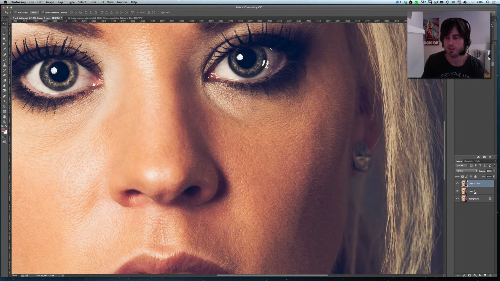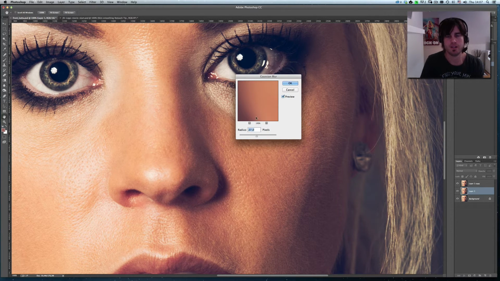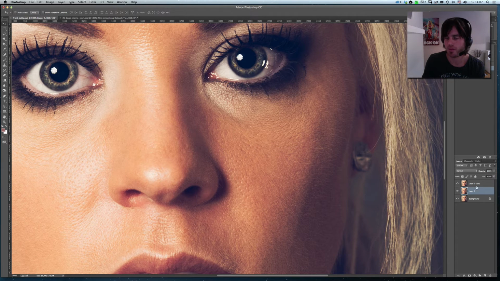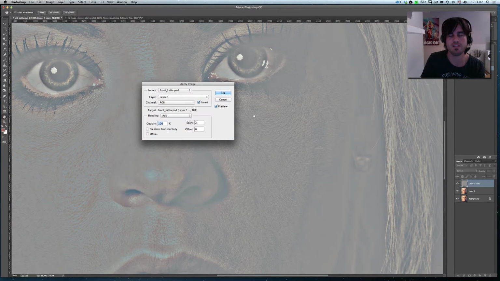Press cancel. I go to my first copy of the layer and go to Filter, Blur, Gaussian Blur, and set the radius to 27, the same number I got from my high pass analysis, and press OK. Mark the first layer, go to Image, Apply Image. This is exactly the same technique as high frequency separation. So I choose the smooth, blurred layer, Layer 1. I use Invert, the blending mode Add, Scale 2, Offset 0.